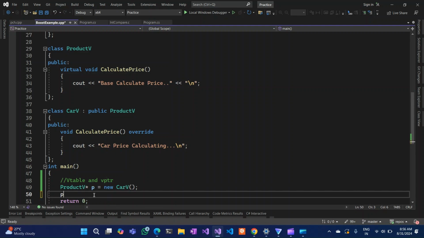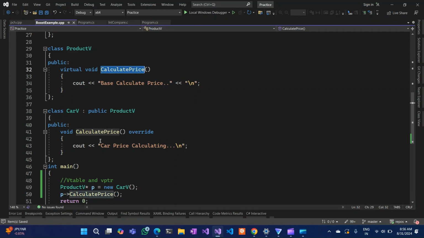So when we call p arrow calculate price, what happens is the calculate price of the car will be called. Since the API is virtual, it will bind to the derived class implementation. So this is known, everyone knows this. This is the basics of C++, that is dynamic polymorphism.